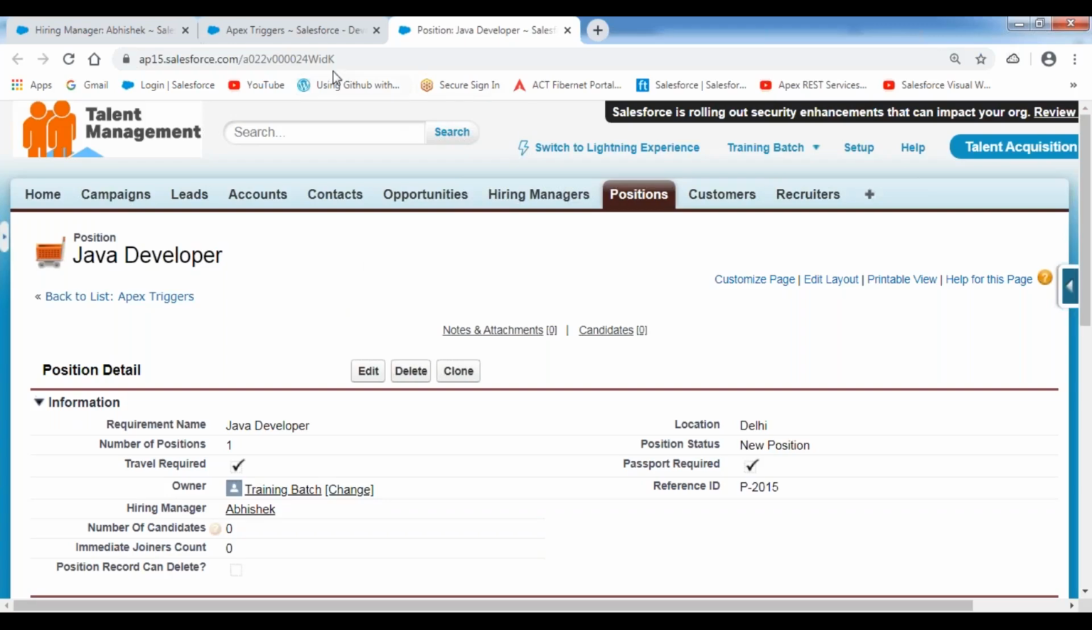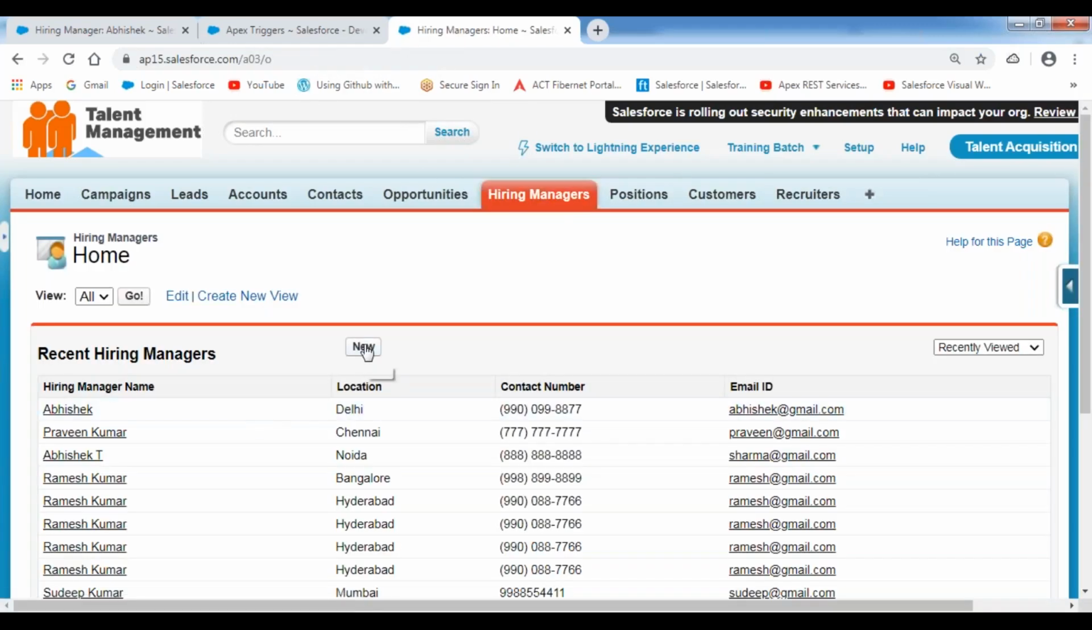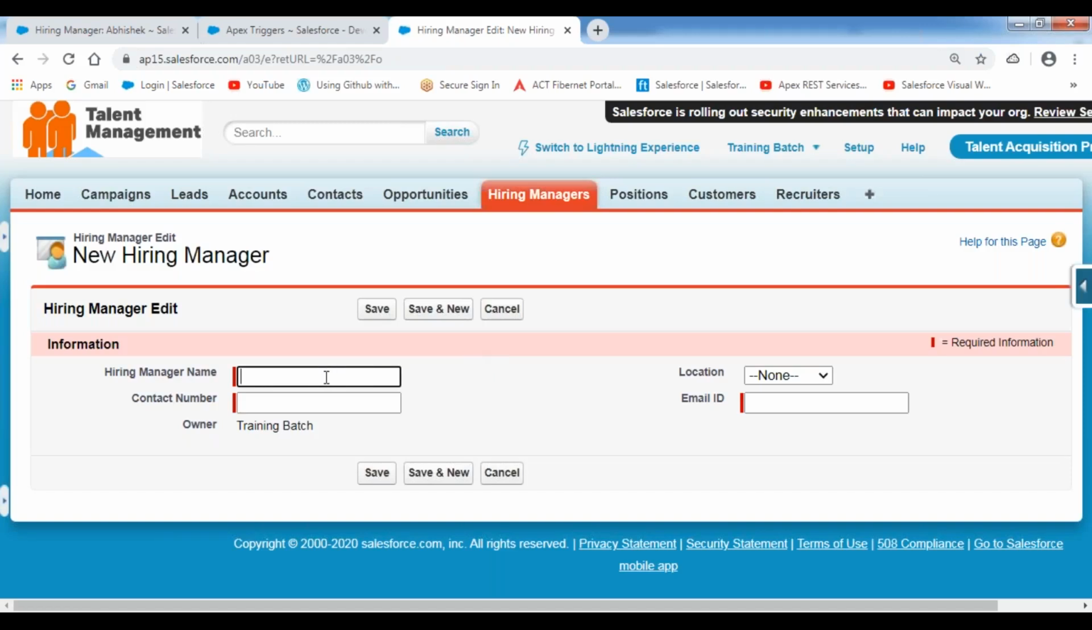So we can invoke that method. For example, if I'm creating one more hiring manager record with the name Pradeep Kumar. Pradeep Kumar. Contact number I'm giving somewhere.